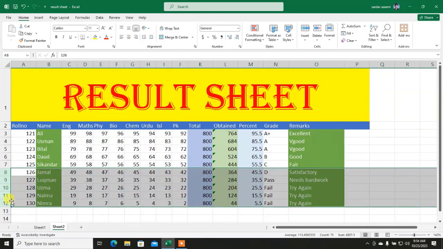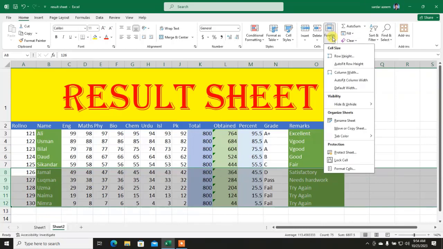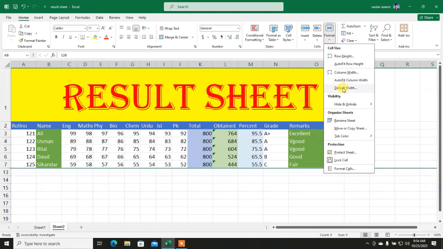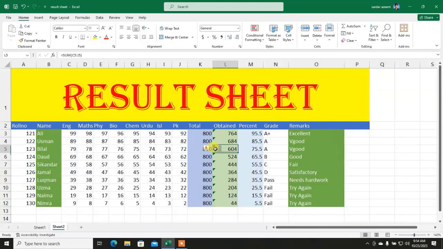For example, I don't want to show the last 5 records. I have selected the records, and now I'll go to hide and unhide, and I'll click hide rows. Here my rows are hidden, and I can see only 5 records in my sheet. If I don't want to hide them, I'll go to the same button again. I'll click unhide rows.